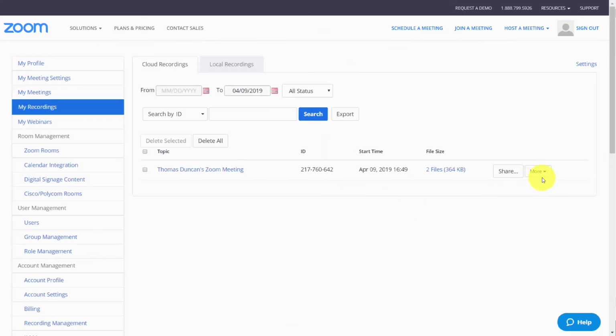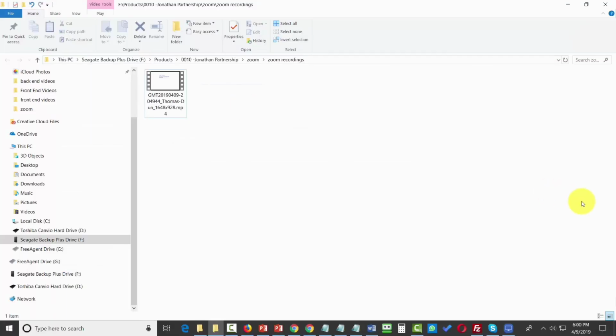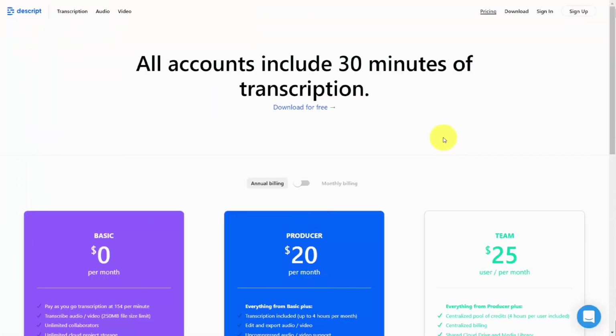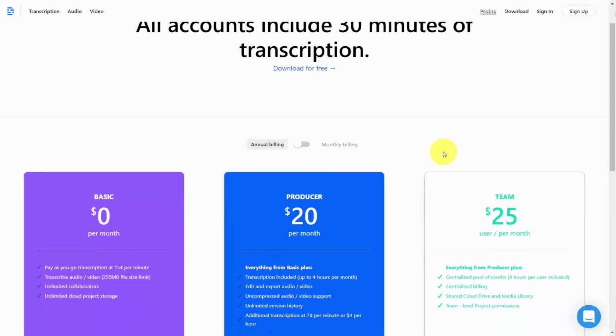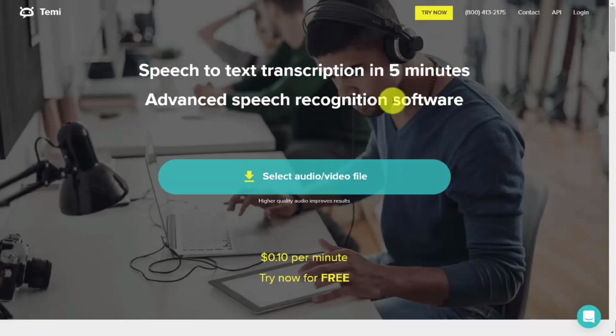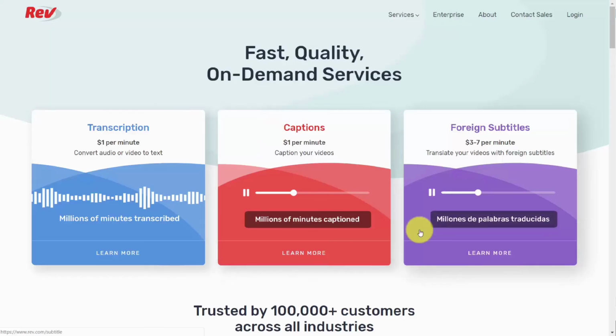However, one thing that you can do is take your recording and download the file to your hard drive. Now that file will appear as an MP4. One option is to use the third-party system Descript, which has both a free level as well as a paid level and a team level. You can also transcribe using Temi.com, which also offers a machine transcription for a low price. However, if you'd rather have a human transcription, you can have that done at a site like Rev.com.